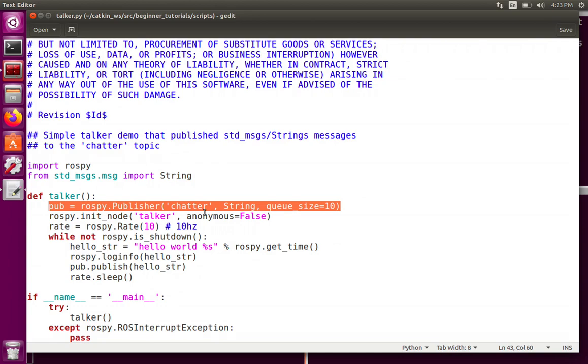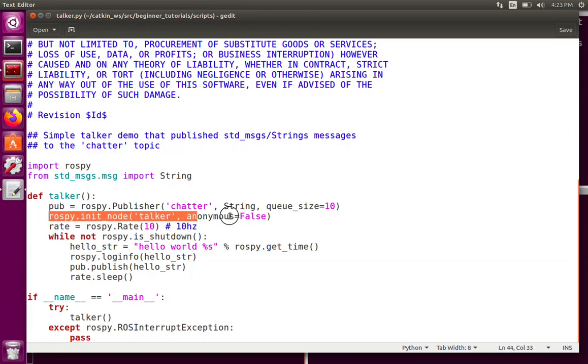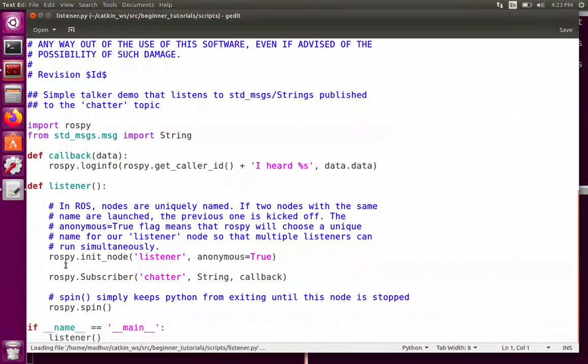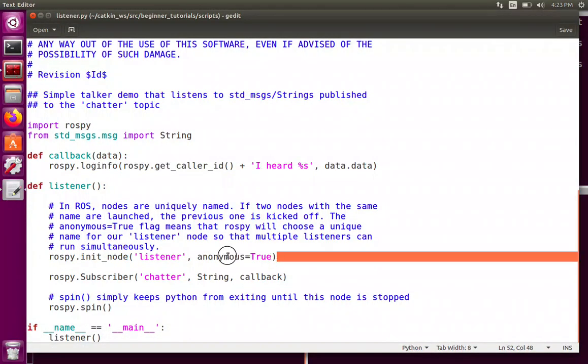Okay, so we already spent a lot of time looking at this. What I want you to observe, because we'll do a little exercise in just a second, is that when I initialize this talker, I'm setting the anonymous argument to be false. So that means that literally the name of this node is just going to be talker, and it won't have that pseudo random thing. But if you go to the listener.py, so quickly let's just see that. So here, when we say rospy.init_node, the anonymous flag is set to true.